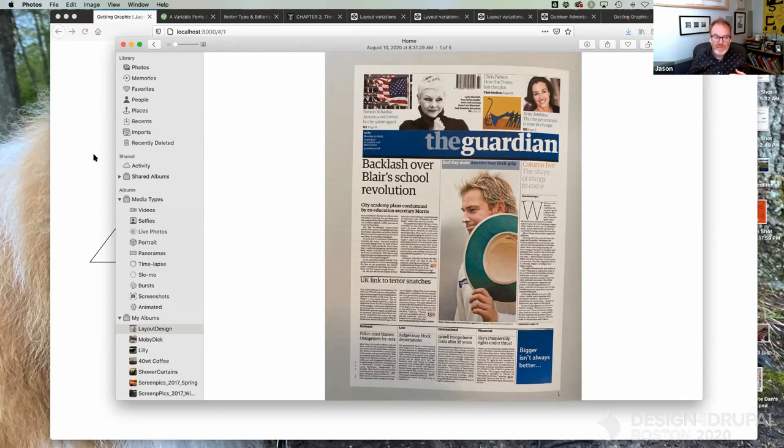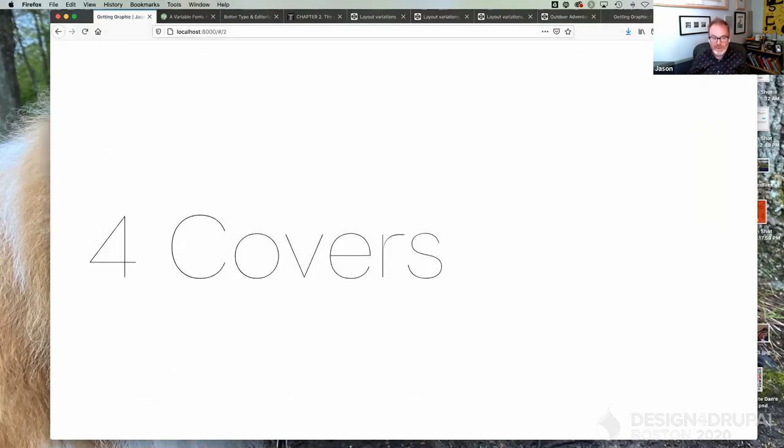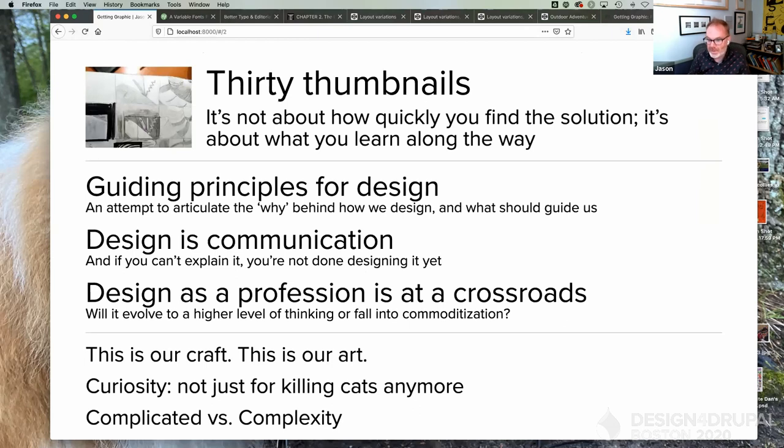But what happens more often than not is when we do this on our own, we end up with something like this. There's very little hierarchy. You kind of know what's more important, but it's not really clear and it's certainly not particularly interesting.